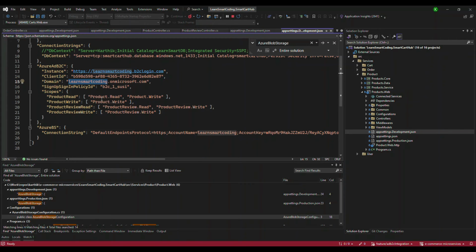Like for example, we started with Karthik Coffee Shop, right? On Microsoft.com. If that was the name, I would have given Karthik Coffee Shop here. Instance, again, is the name that you choose .b2clogin.com. Instance is different, domain is different. We fall under the Microsoft domain, but the instance is under b2clogin.com.